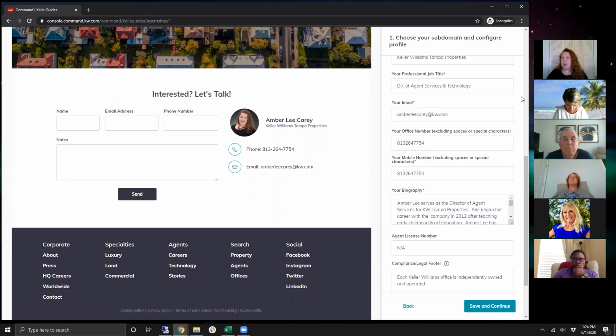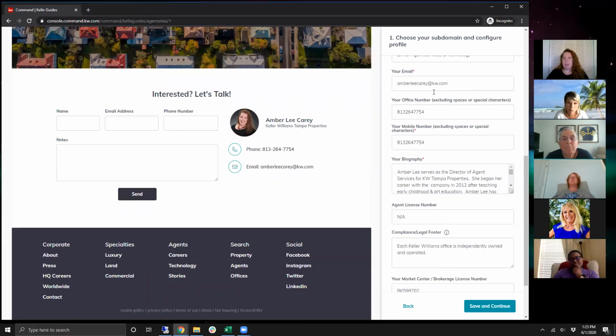What is your job title? Realtor? Realtor, yes. So you want to stick the Realtor right in this professional job title area. Of course, your email and your phone numbers. Pay close attention to where it says exclude spaces or special characters. Don't put the dots, dashes, or parentheses in there. It will format it so that it's easy to read and easy to use. If you put anything in there, you'll get an error.